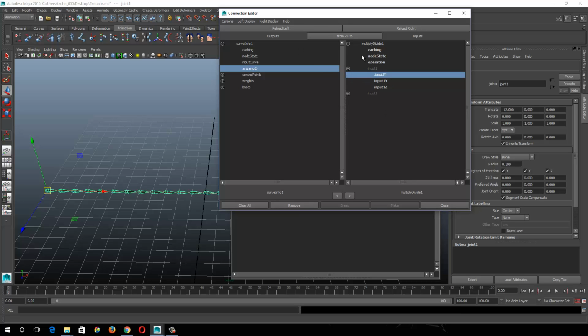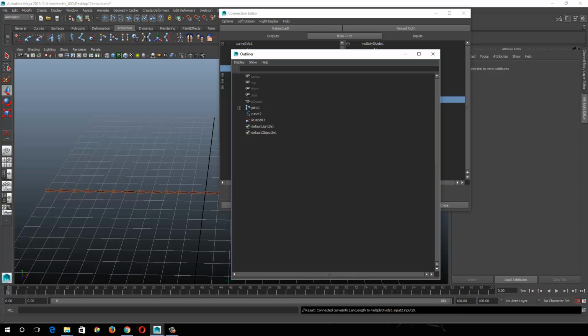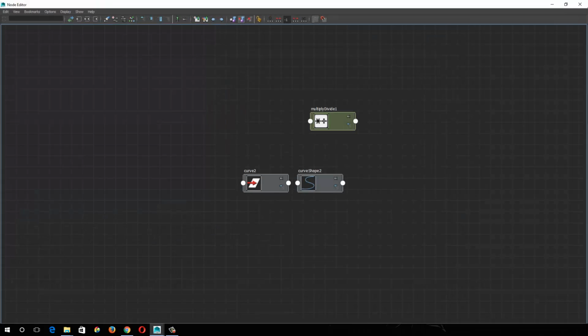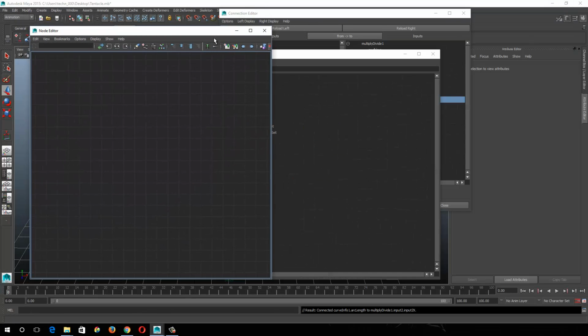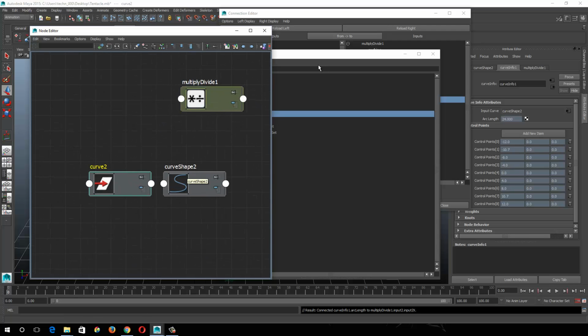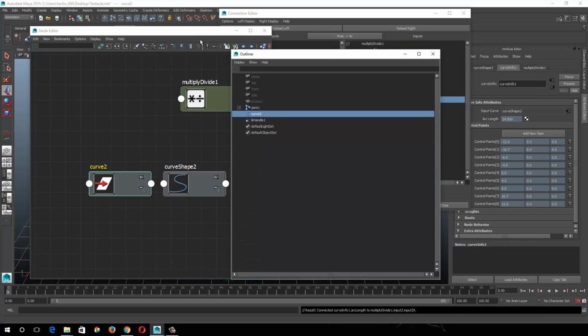Oh, wait, nope. You know what? I want... Okay, I've lied twice. Arc length, I want under input 2 rather than input 1. I'm going to type in input 1. Let's go ahead and bring back open my... Nope, not that window. Connection editor. No, not connection editor. Node editor. So I can select these 2 nodes easy. I guess I can in here too. I'm just used to working in here.